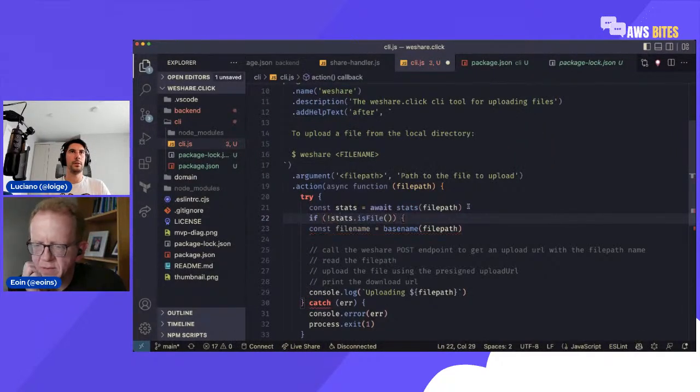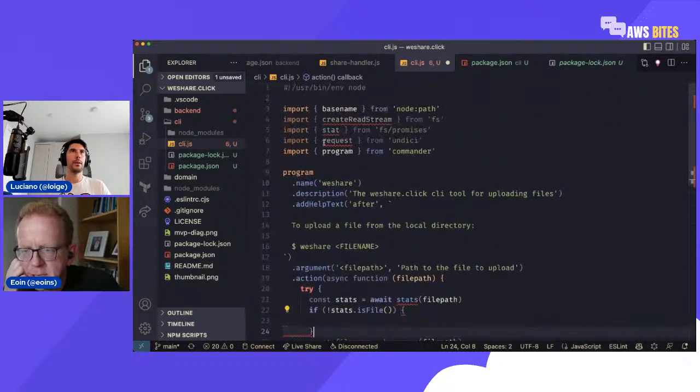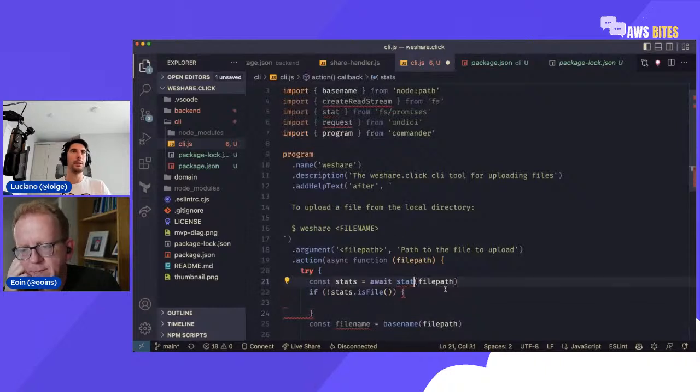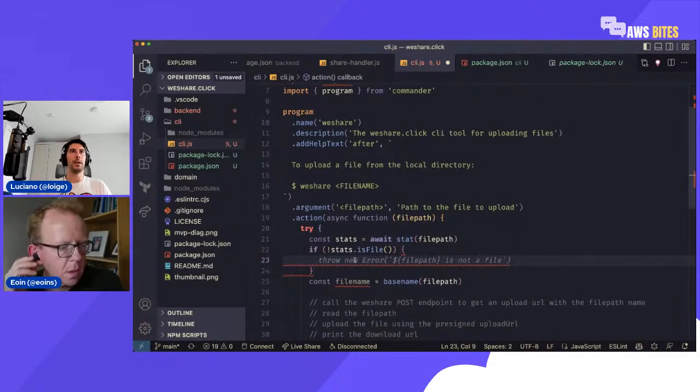What's the import of stats? So what you're calling, await stats? Oh, it's stat, yeah. Stat. Did I misspell it? Yeah, good point. So here we can say something like, yeah, exactly. Thank you. Perfect. filePath is not a file.